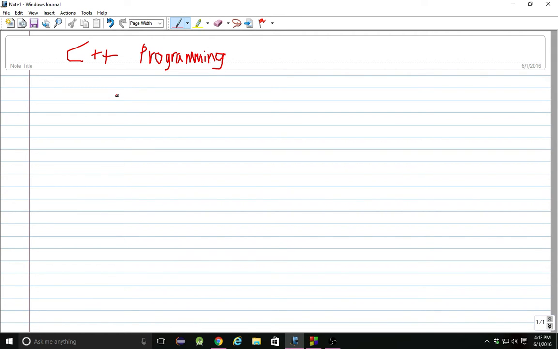So let's just begin. We're not going to start with our first program yet. We're going to first cover a few of the basic things that we need to cover, not just for C++, but for programming in general. What we're going to do for C++ is use a program called an IDE.